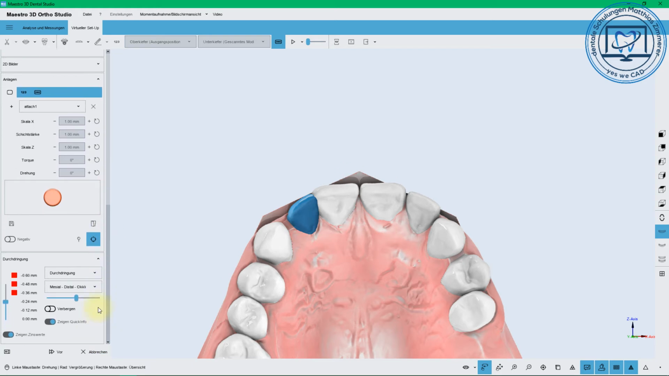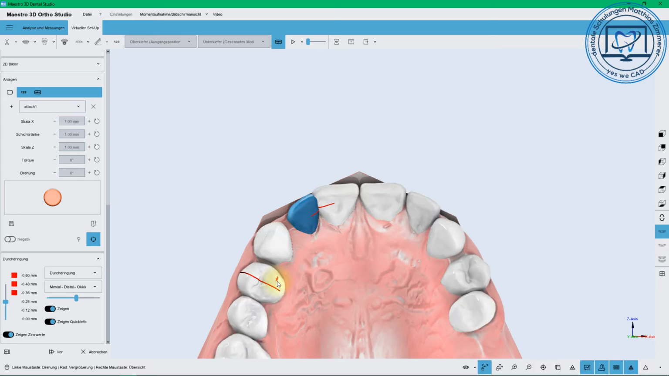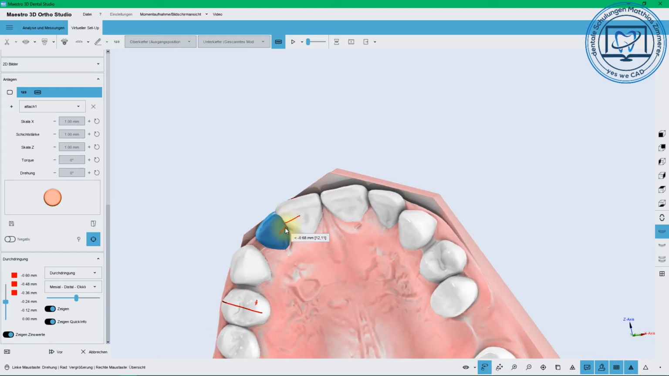Here you can turn off the occlusion analysis. It doesn't make sense to have this on all the time, because if you move the tooth and it's on, the software will calculate the new position. And if you look here, these lines are telling you the teeth are going into each other, and so some IPR is necessary, or you have a misocclusion, like you see on the fourth in this case.